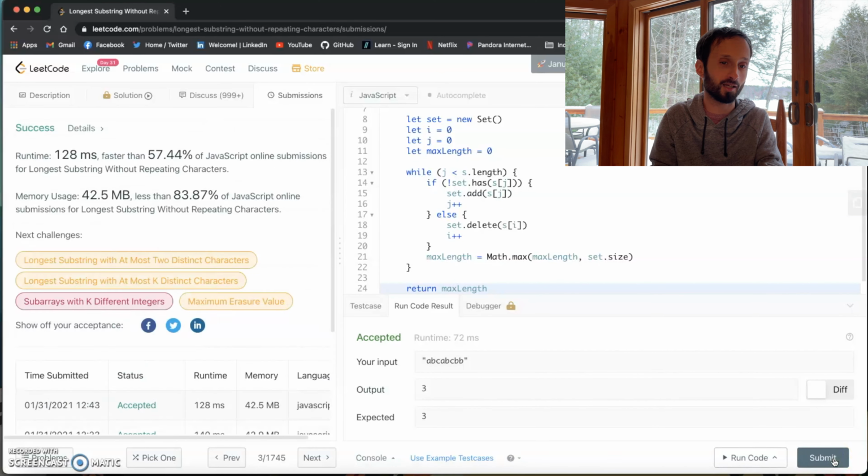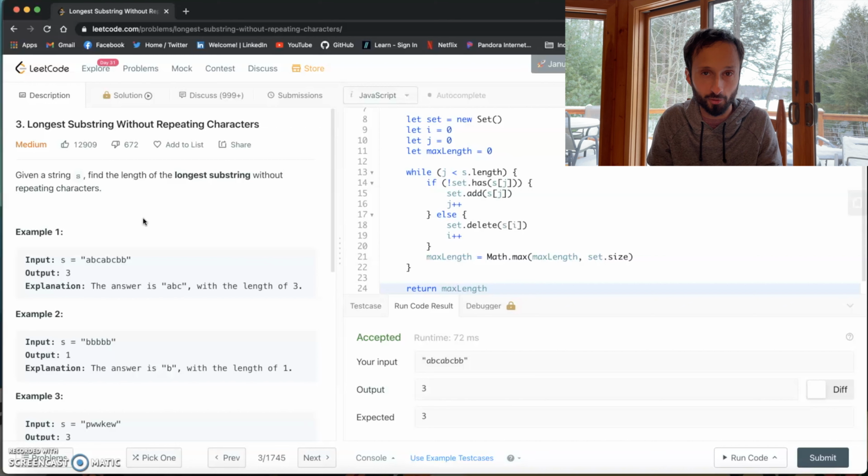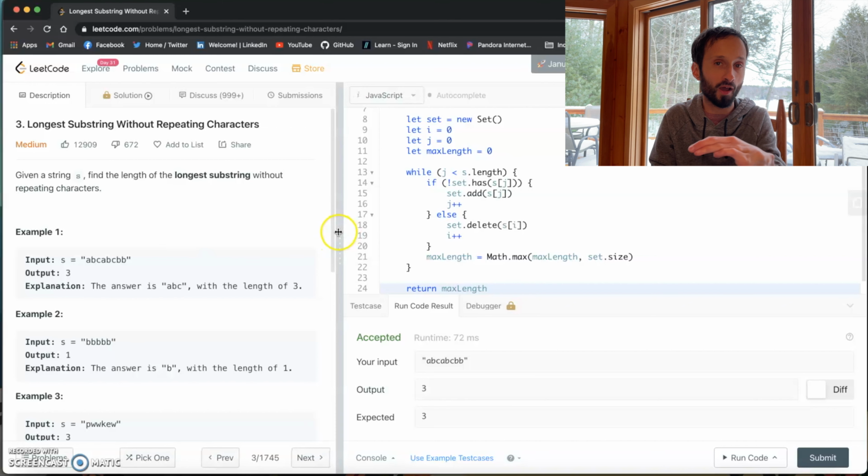Bada bing, bada boom. Ladies and gentlemen, there you have it. That is longest substring without repeating characters. Why don't we go through an example now, just to make sure that we're all on the same page.